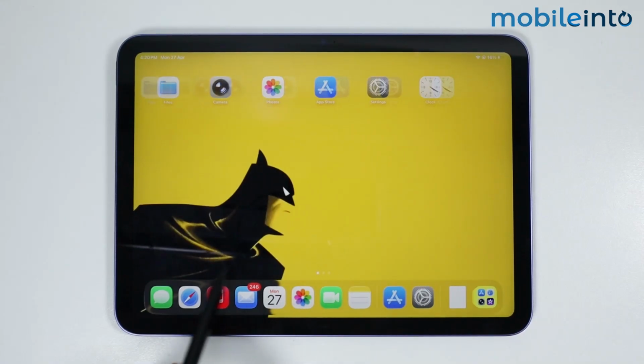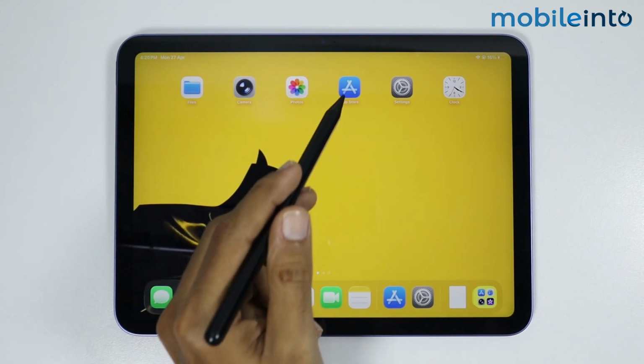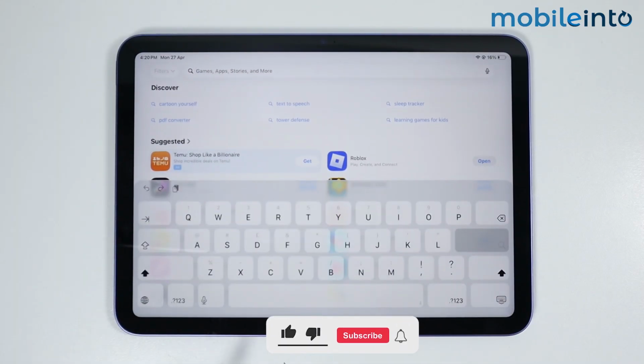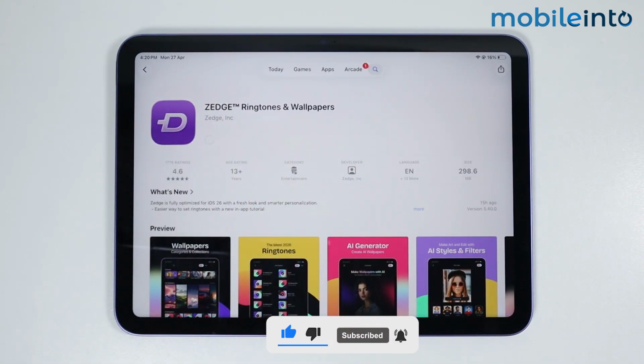In this video, I will show you how you can set any song as the ringtone of your iPad. Now to do that, first of all, just open the App Store. Then in the search bar, just search this. Now just install this app on your iPad.